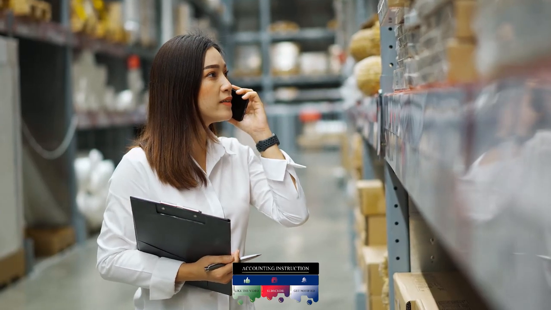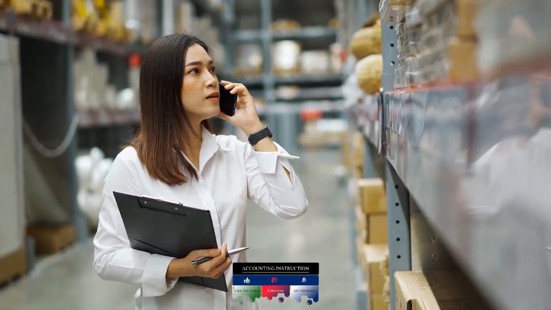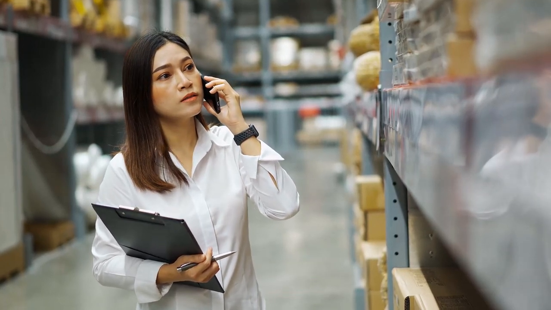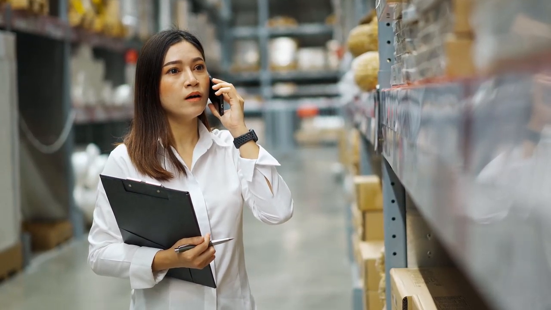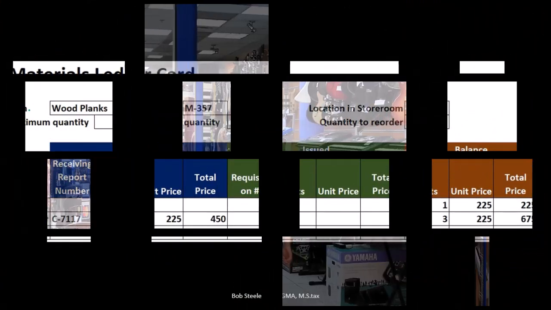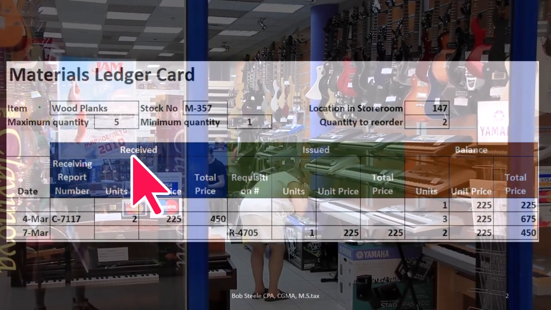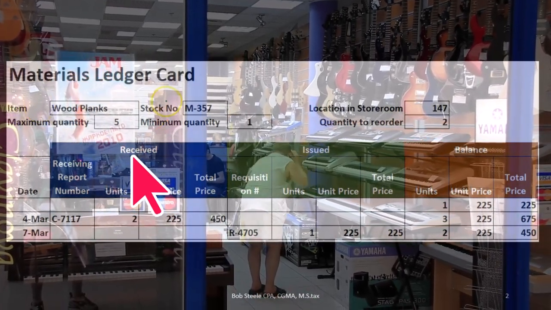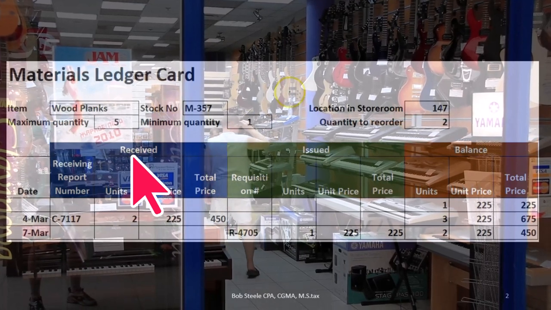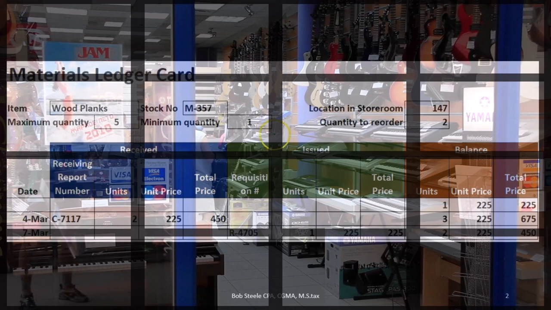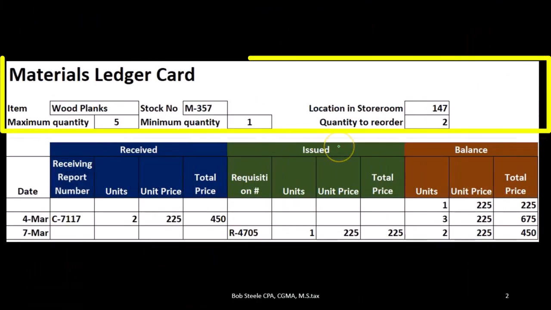So if we make guitars, for example, the major component might be wood. And so we would have to track that major component in a similar way that we would have to track the entire units of inventory for a merchandising company. So we might have things like on the inventory items, in this case, the wood planks. We might have a stock number. We might have a location in the storeroom if we have a large storeroom. Maximum quantity, minimum quantity, and quantity to reorder, a reorder point when we want to reorder.